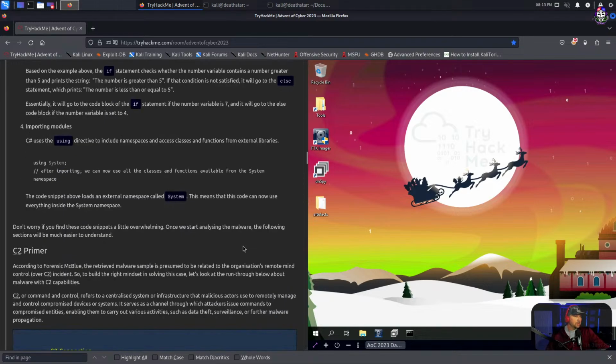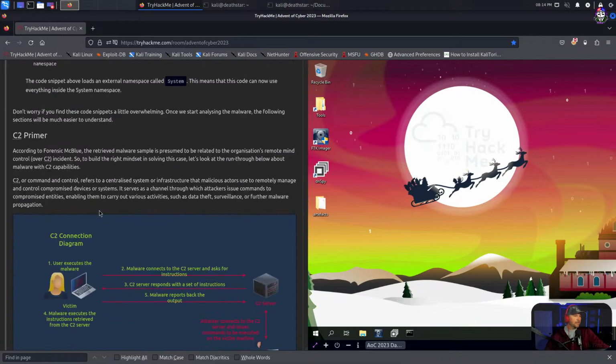All right, so importing modules. C# uses the using directive to include namespaces and access classes and functions from external libraries. Using System. After importing, we can now use all of the classes and functions available in the System namespace. The code snippet above loads an external namespace called System. This means that the code can now use everything inside the System namespace. Don't worry if you find these code snippets a little overwhelming. Once we start analyzing the malware, the following sections will be much easier to understand.